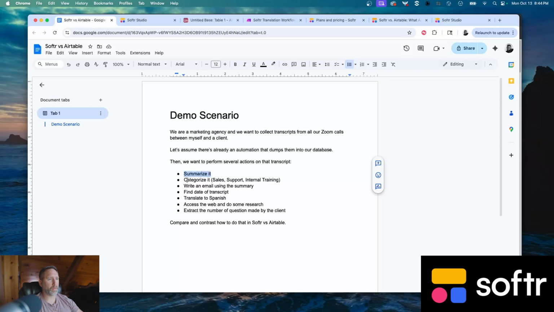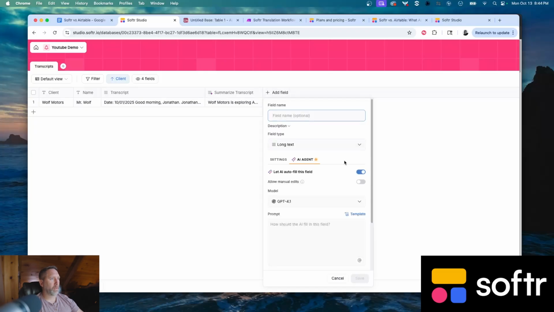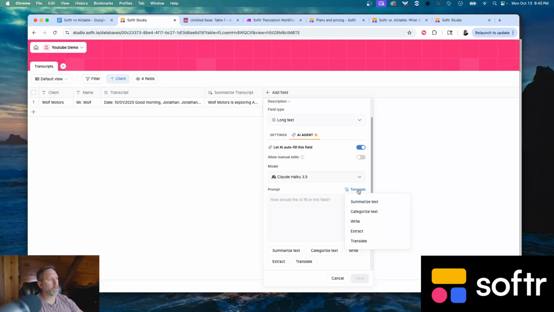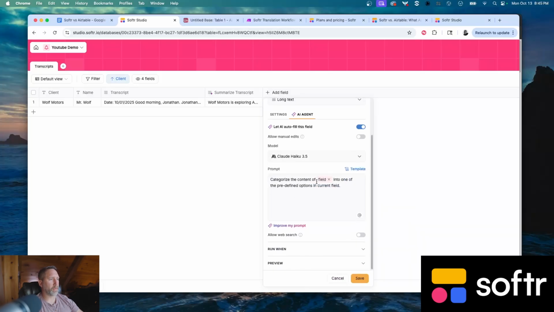So what's next? Next, we want to categorize the transcript. All right. So how do we do that? Click a new field. Click AI agent. We'll make this long text. We'll call it transcript category, and we will again choose Claude Haiku 3.5. We'll choose template, and we'll categorize the text. So we want to categorize the content of what? We want to categorize the content of the transcript into one of the predefined options in the current field.